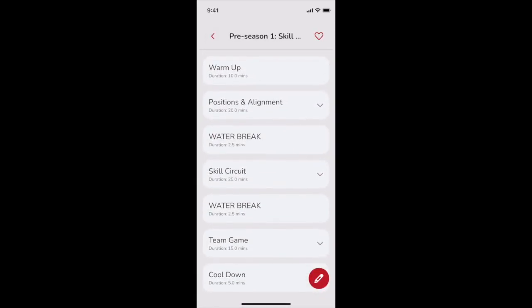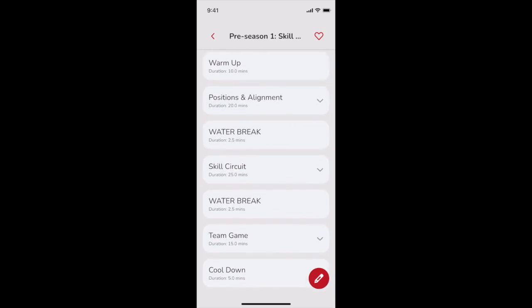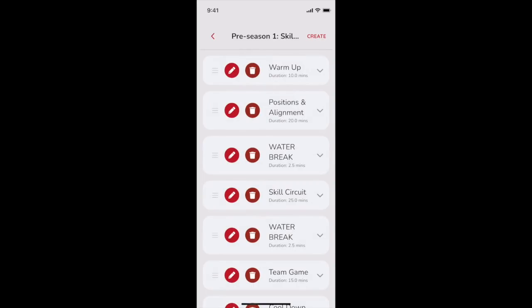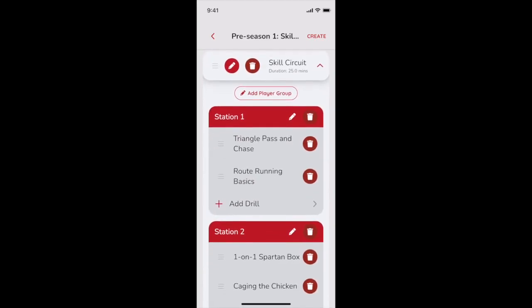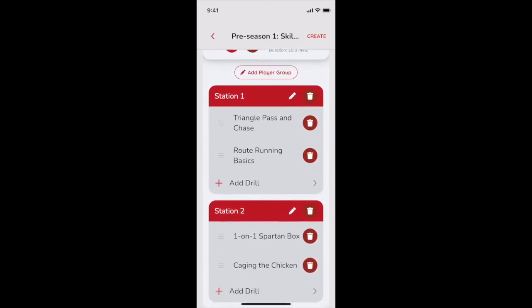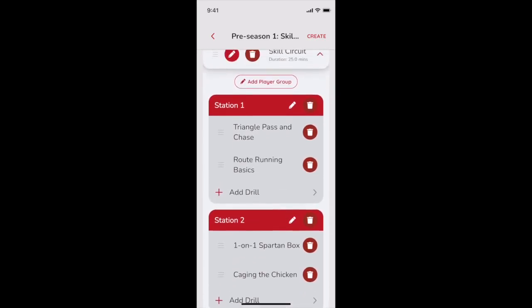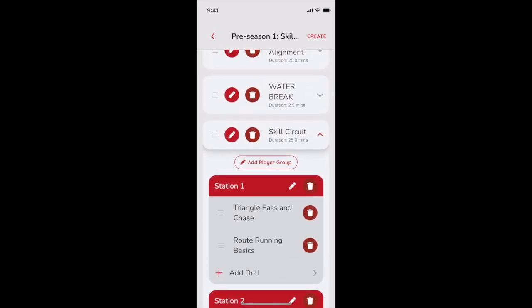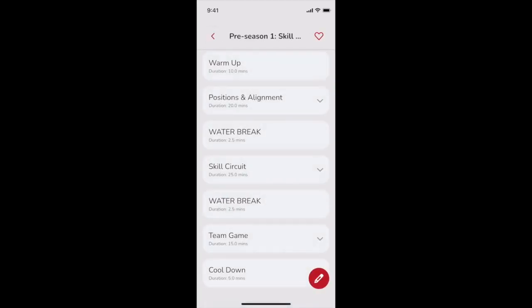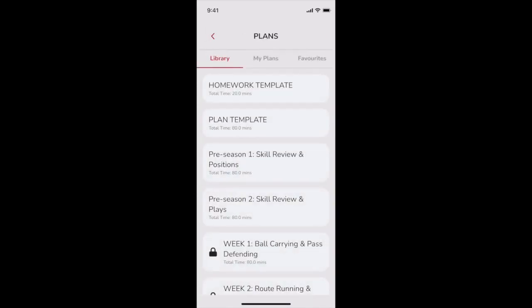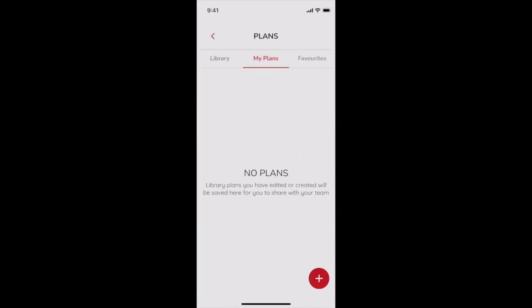Also, any of the library plans are fully editable. So if you click this edit button in the bottom, you can basically change anything within the plan. You can remove sections, rearrange. If you click the drop down here, I could remove drills from a section, add drills, whether they be my own drills or drills from the library, can all be completely edited in here. And then as soon as that plan is saved, any modifications you make to a library plan will then just be saved in this my plan section.